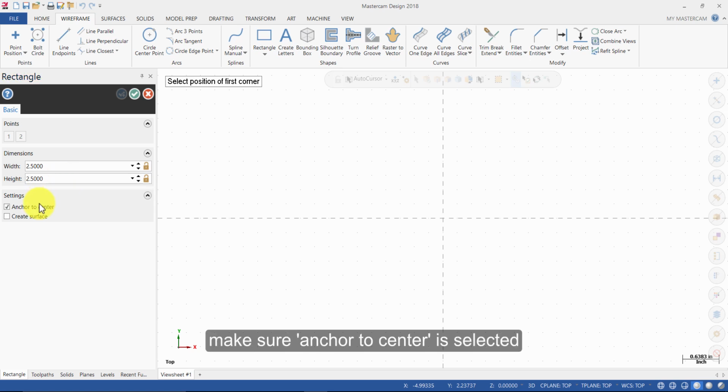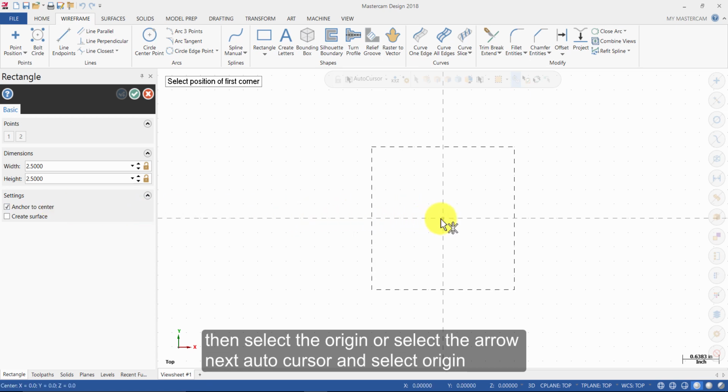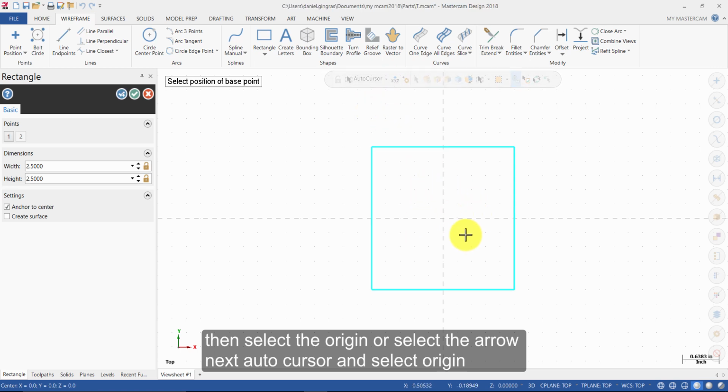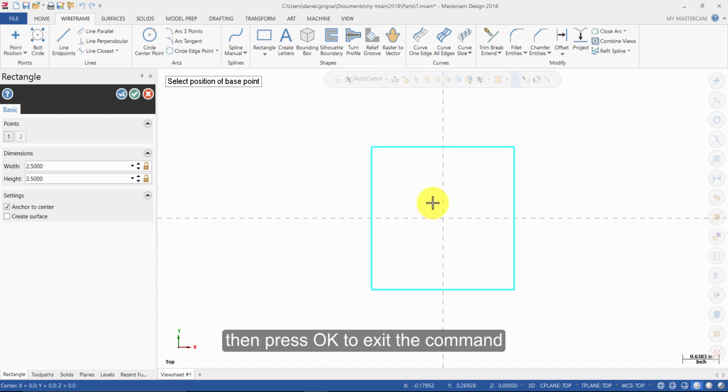Make sure Anchor to Center is selected. Then, select the origin, or select the arrow next to Auto Cursor and select Origin. Then press OK to exit the command.